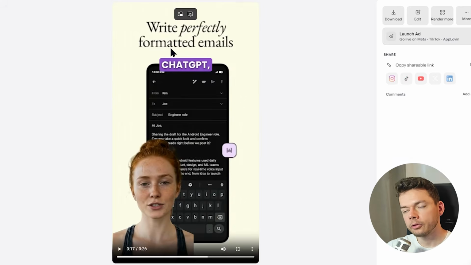Remember, all of these images and information is fetched from the App Store page. We didn't have to configure any of this ourselves.